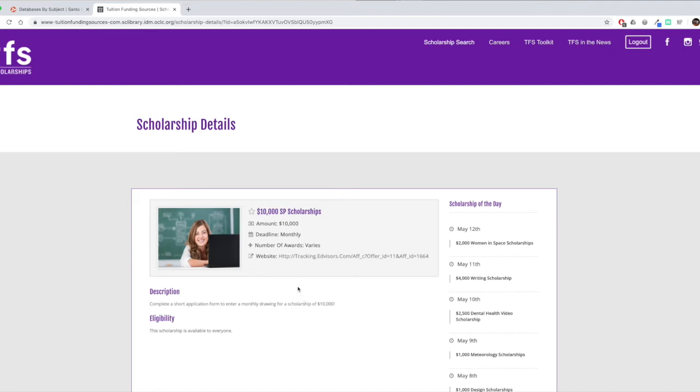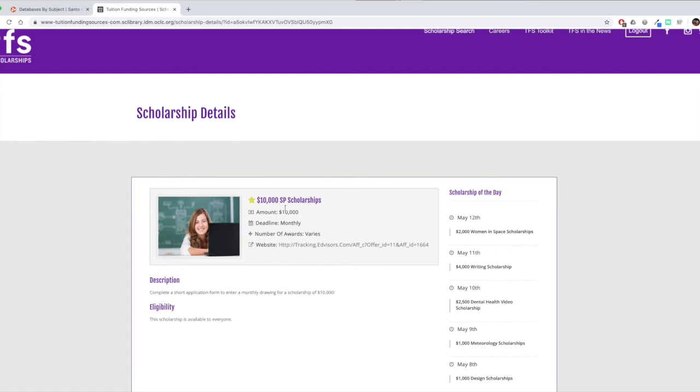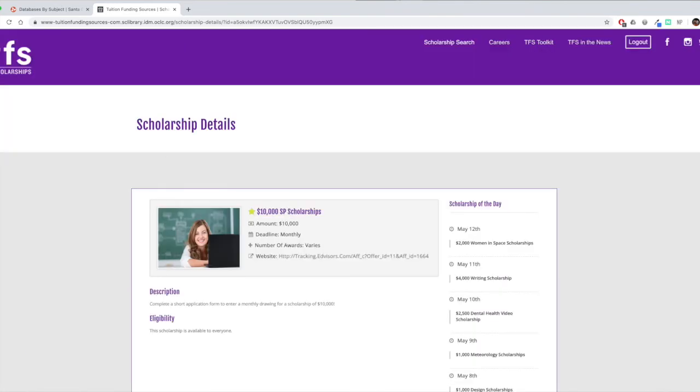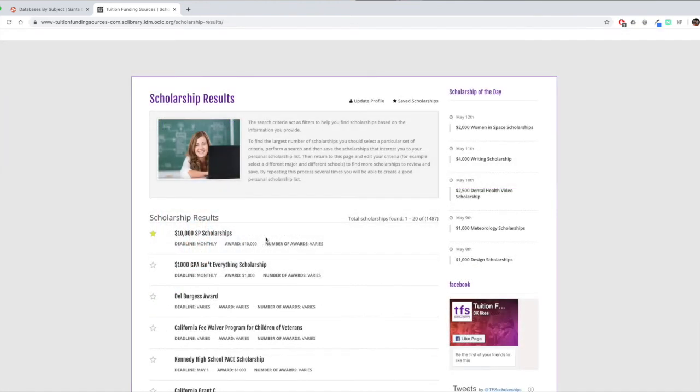If all of that looks interesting to you, there's this little star icon next to the scholarship. If you click that, it should add that scholarship to your list of favorited scholarships, so you can always return back to it. So I'm going to hit the back arrow here. We're going to go back to our scholarship list. We're back here at the scholarship results page. You can see here that this star has been checked.